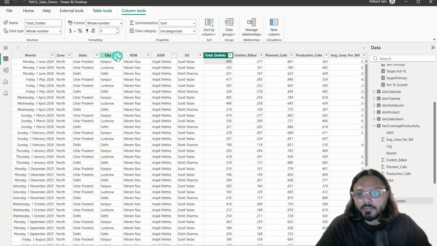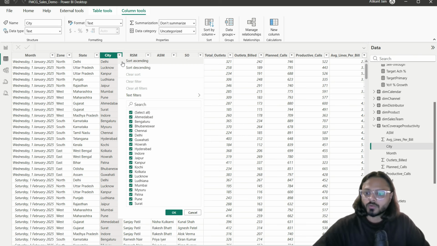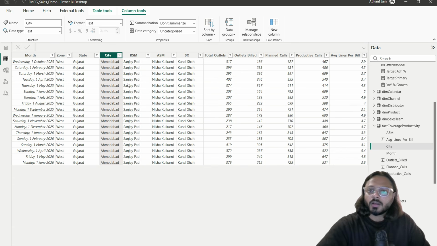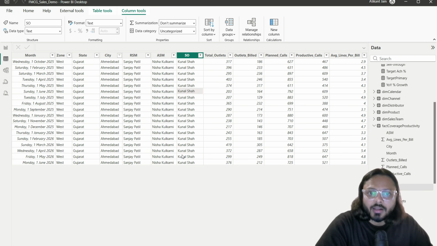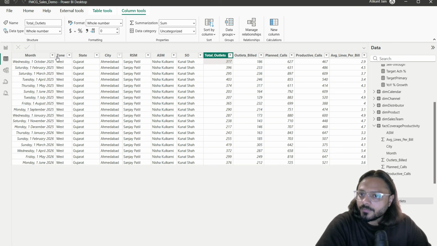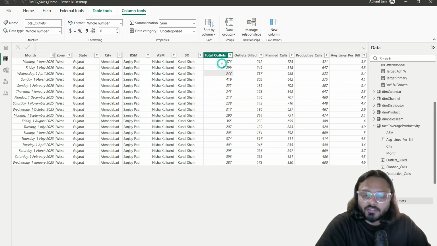Is this repeating? No. So yes, if I select Ahmedabad, for example. In West Gujarat, Ahmedabad for Sanjay Patil, Nisha for Kunal. Now on 1st of October, total outlets were 317. Let me sort this. On 1st of June, 376. 1st of May, 299. And for each month, there are different number of outlets.